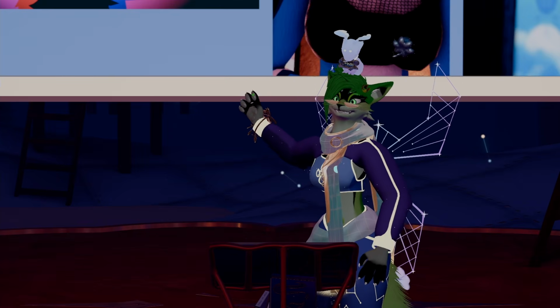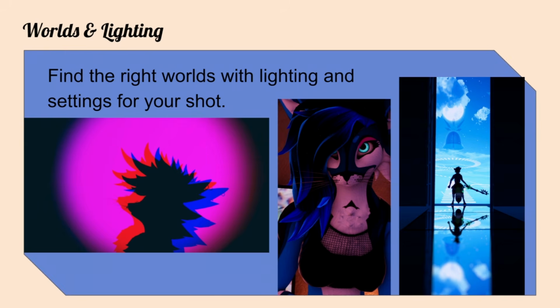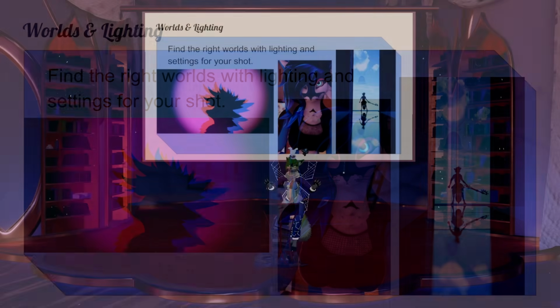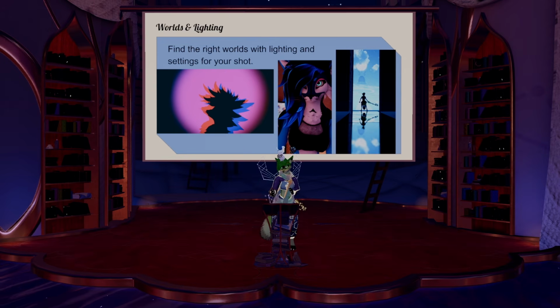The middle photo here is taken in a world that has a panel you can bring up by pulling down your right stick. It'll bring up world options. And it has so many options to customize the world lighting, and add one of my favorite features, which I'll talk about in a second, called ambient occlusion.